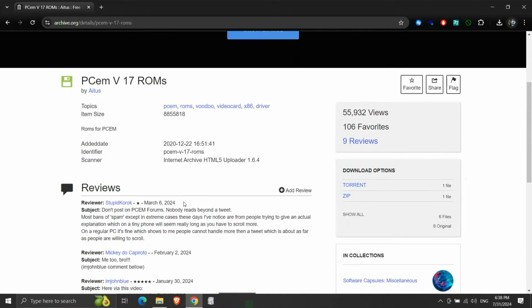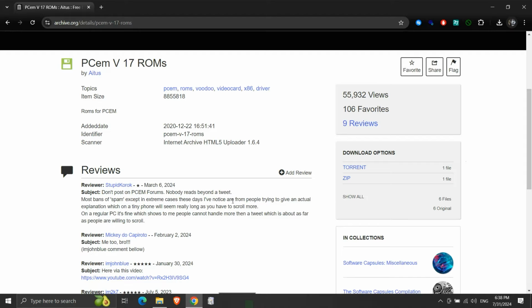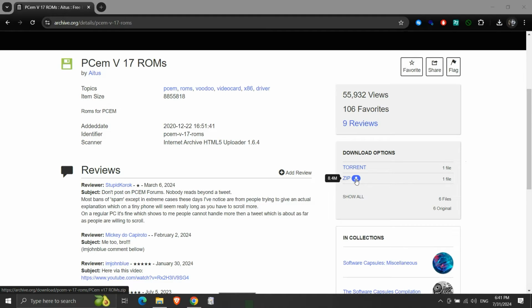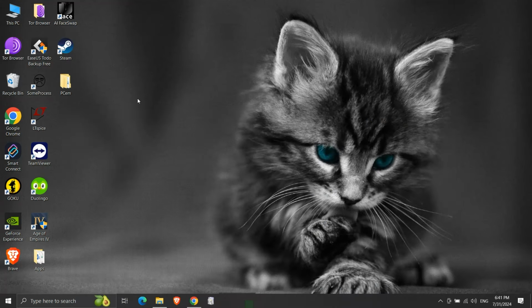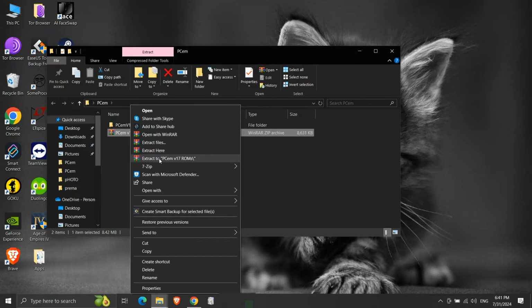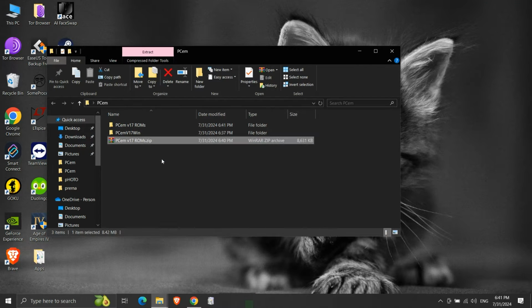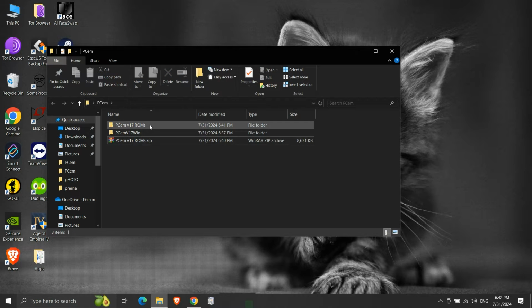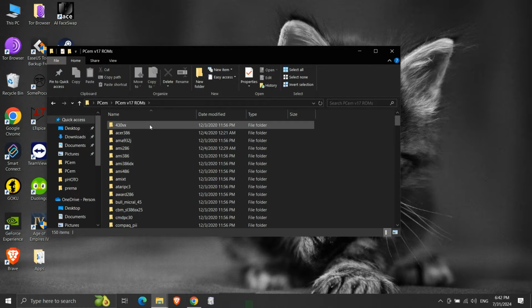Here are the available download options. We will go for the zip format. By the way, all the necessary links are also provided in the video description. The file is quite small and will be downloaded quickly. Let's check the downloaded ROM files. It's an archive file. We need to extract the files. Let's have a look. There are all the ROM files.